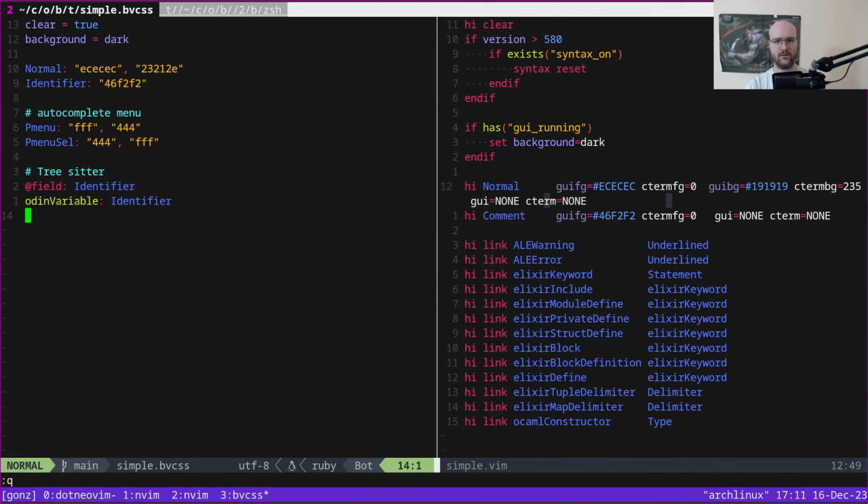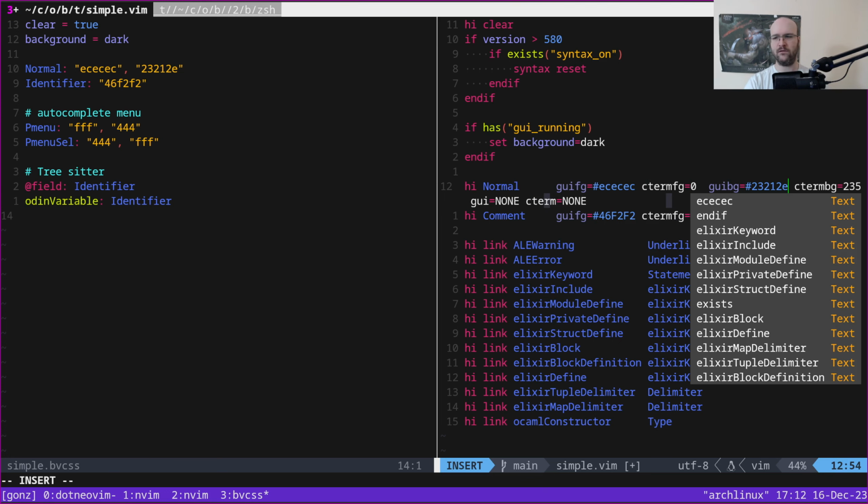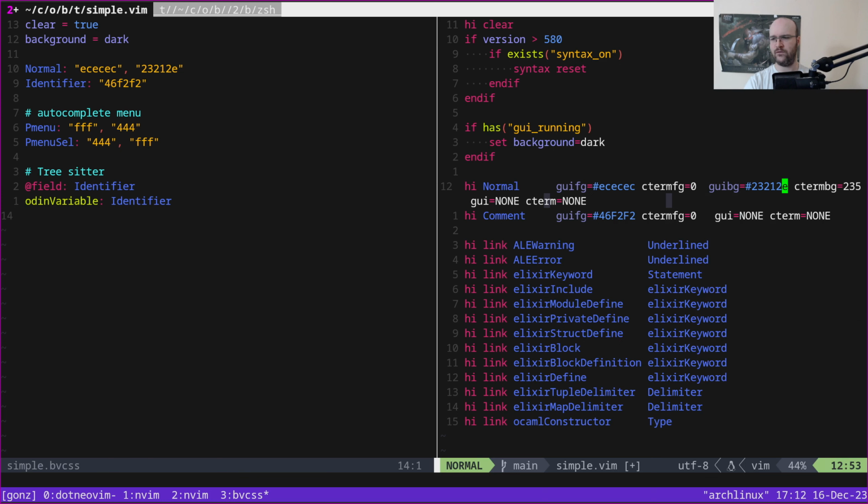Hang on, let me close this. Actually, I don't know why I was editing up there. We can just use the file here, of course. And GUI FG here. Now, can these be lowercase? I haven't really looked into that so much. Let's just make them lowercase and that's it, to be honest. Easy, easy, easy, what we want there. And BG should be 23212E. 23212E, yeah.